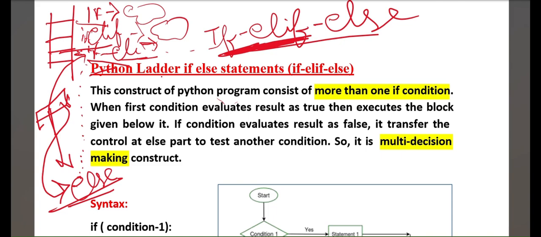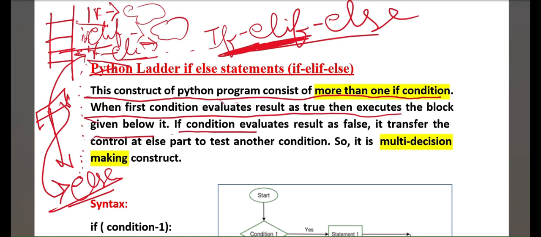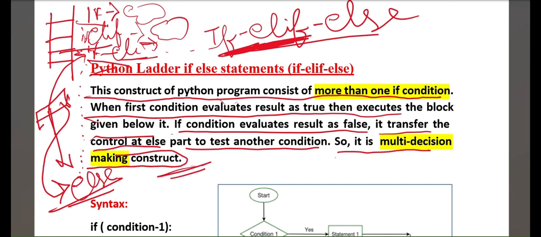So what is the Python ladder if-else statement? This construct of a Python program consists of more than one if condition. When the first condition evaluates as true, then it executes the block given below it. If the condition evaluates as false, it transfers the control to the else part to test another condition. So it is a multi-decision making construct. I have already explained the meaning of this over here.